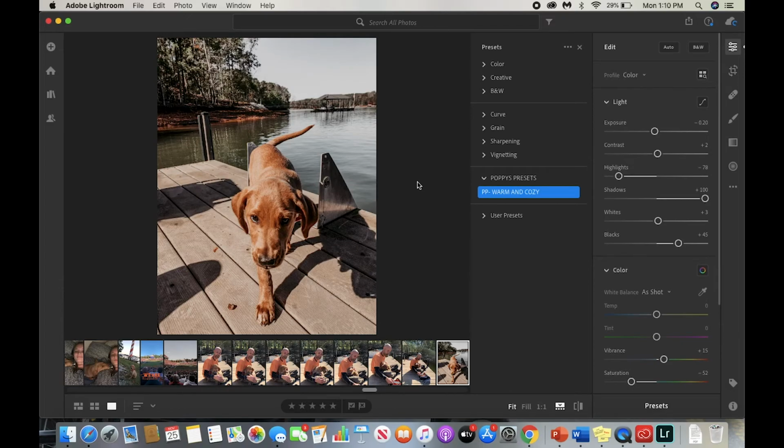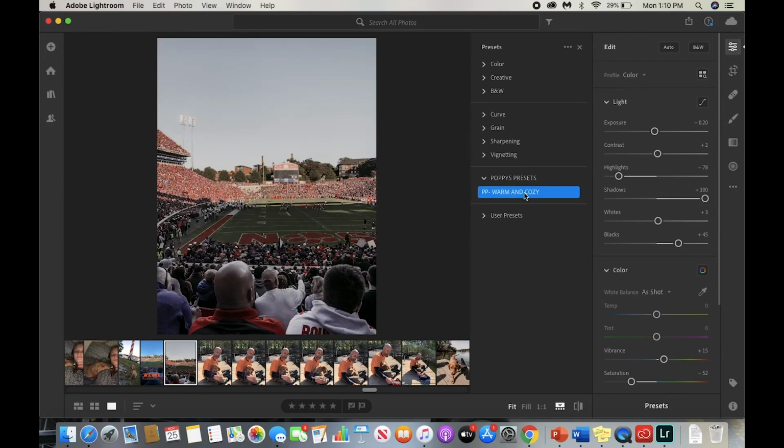So now you have your preset downloaded, and I can just come over to any picture. So I'll come over to this picture and apply it to that picture, and there you go. So it'll always be over here under presets, and you can apply it to any picture.